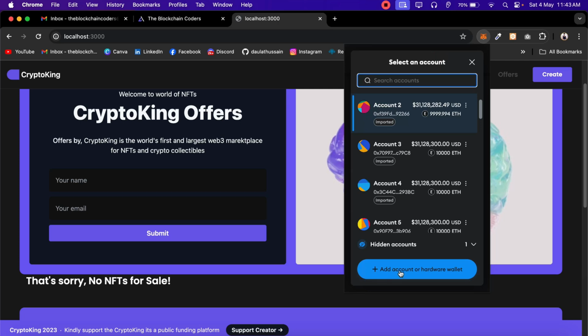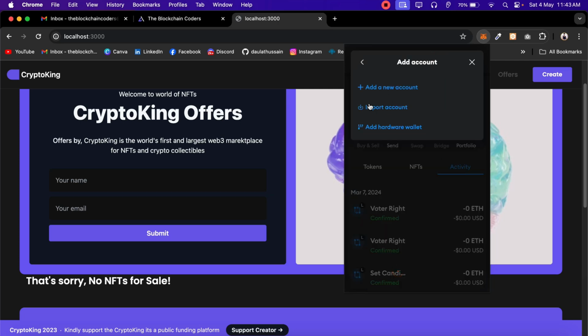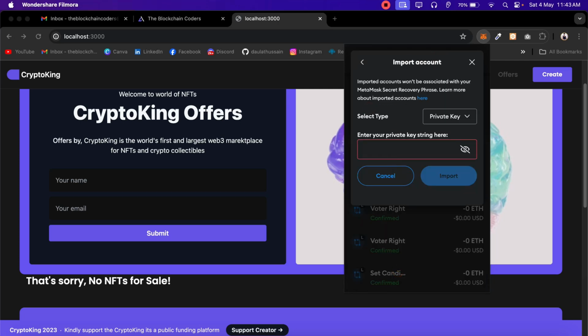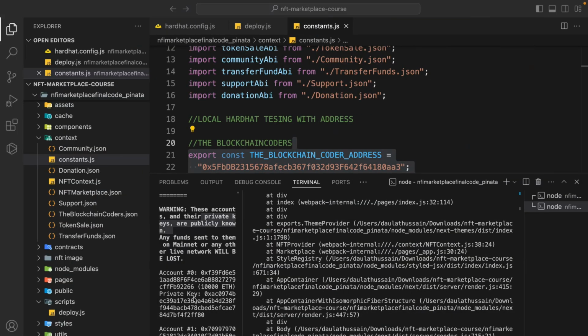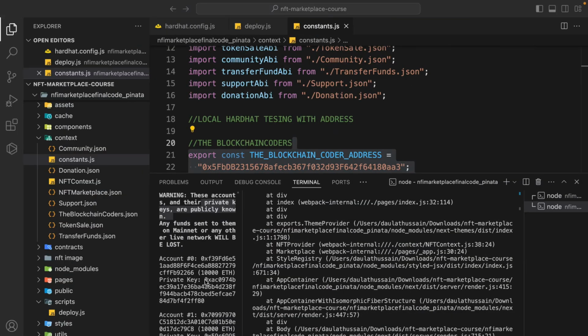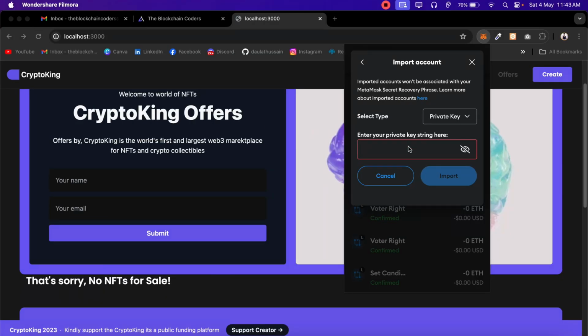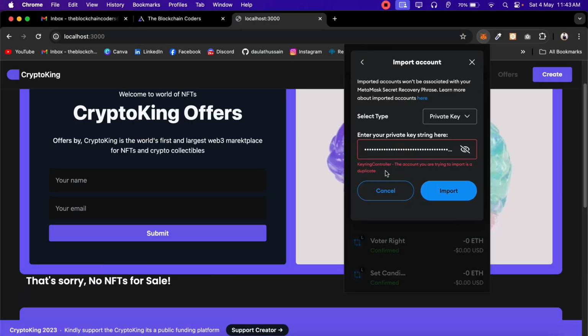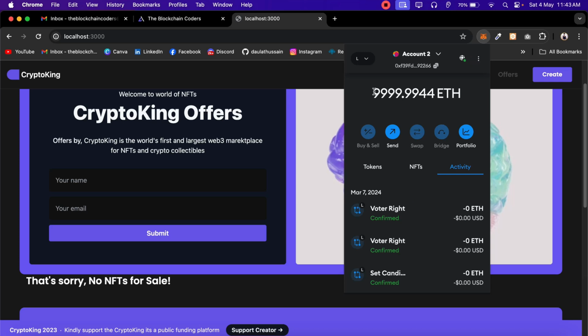Here you have this option called add account, import account. All you have to do is to simply come back in your VS Code, and here we have the private key. If I simply copy this and come back in Metamask, if I paste here, click import, it will throw this error that I have already imported this account. So this is how you can import the account in your Metamask. Once you're done with that, you can see I have this much fund because this is the account Hardhat will use to deploy your contract.